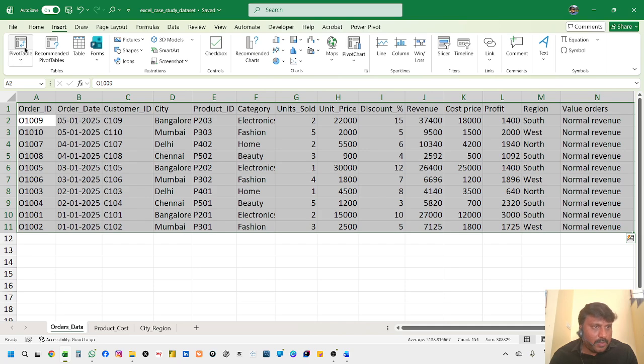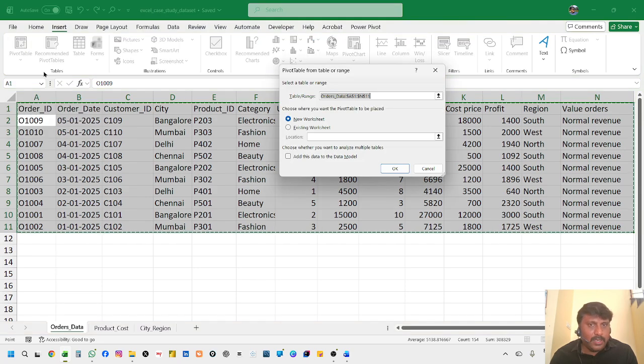There is an option called pivot table. Insert a pivot table. It asks for two options: we can place the pivot table either in a new worksheet or in the existing worksheet. I want to place the pivot table in a new worksheet, because it will be easy to analyze and, if we go for a dashboard, easy to create more pivot tables there. If you want the existing worksheet, you can select any location and place the pivot table there. I just want to add it in a new worksheet.